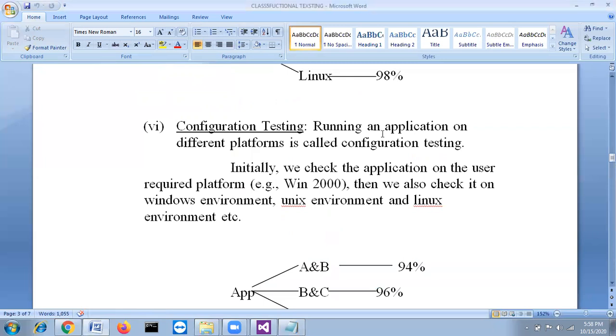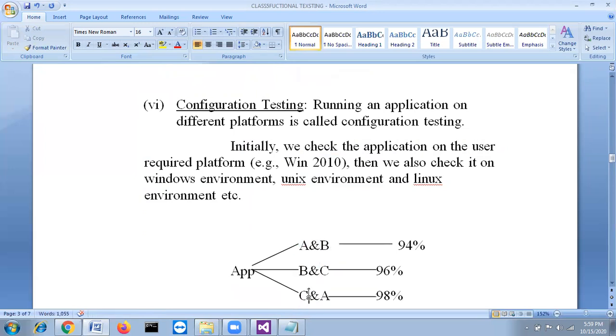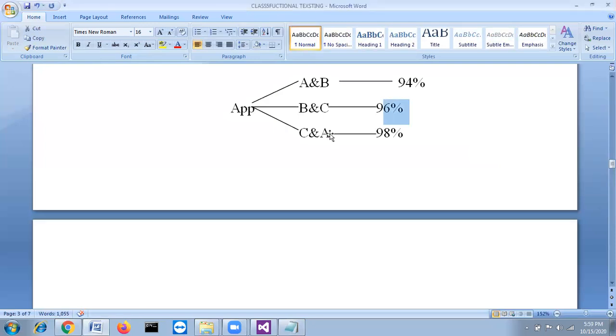Observe here now. Running an application on different platforms is called configuration testing. Initially, we check an application on the user requirement platform, for example Windows 2010. Then we also check the Windows environment, Linux environment, and Unix environment. We check how much compatibility there is with Windows, Linux, Mac, and Unix.